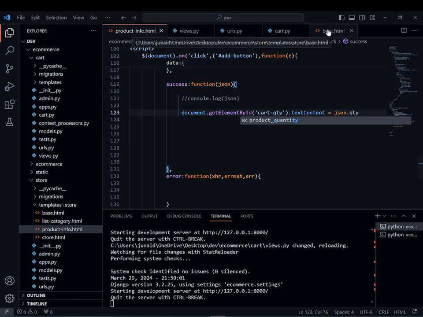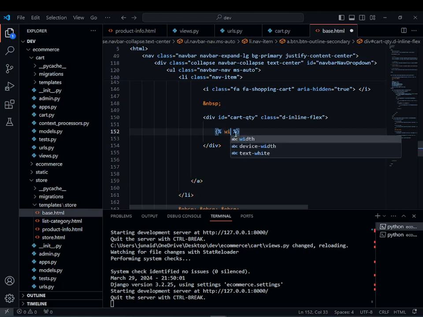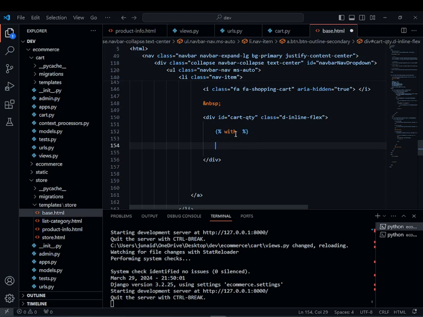After that go to your base.html, and here rather than hard coding this 0, just remove it. First we want to use the Django tag with, and close it with endwith. The with tag is used to create a variable.